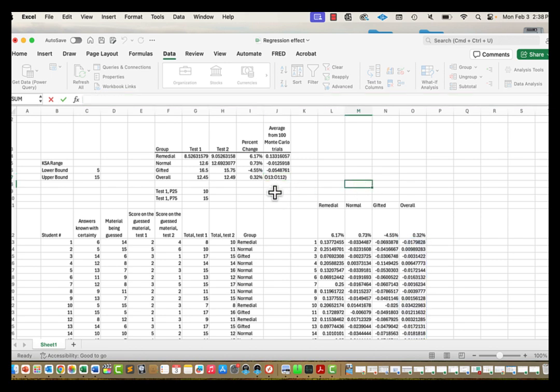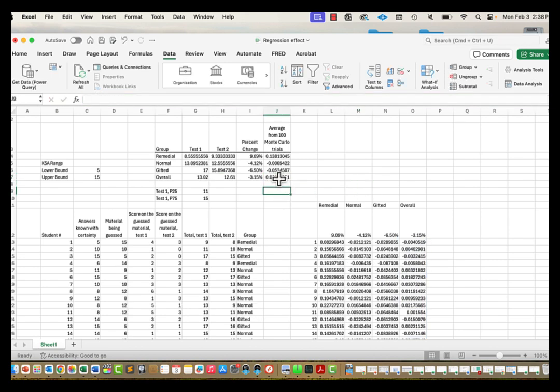Okay, and as a check that what you've done is correct, this last one, the overall percentage change, the average from the 100 Monte Carlo trials should be 0. Okay, we have a multiple choice test where the parameters are the same, they're guessing the same amount, and so you'd expect the test 1 results to average out to be about the same as the test 2 results.